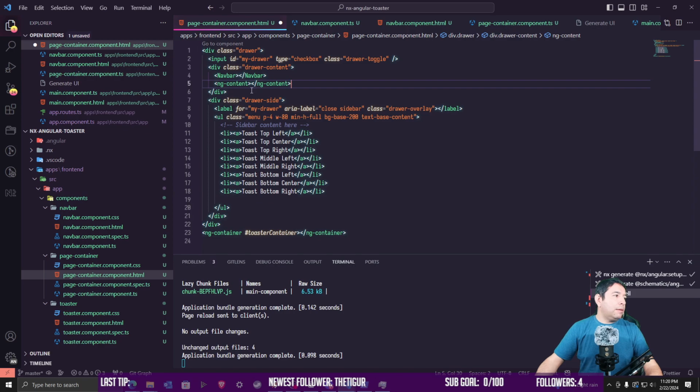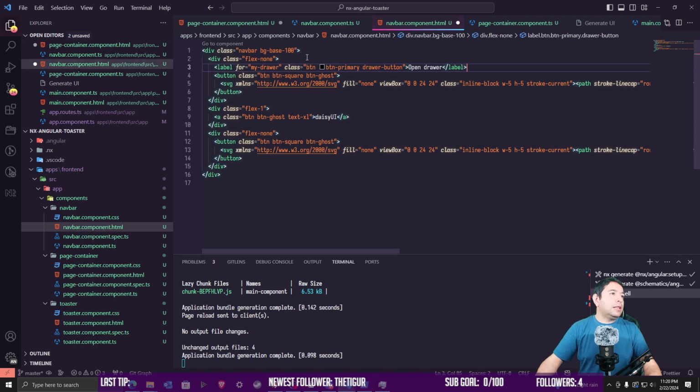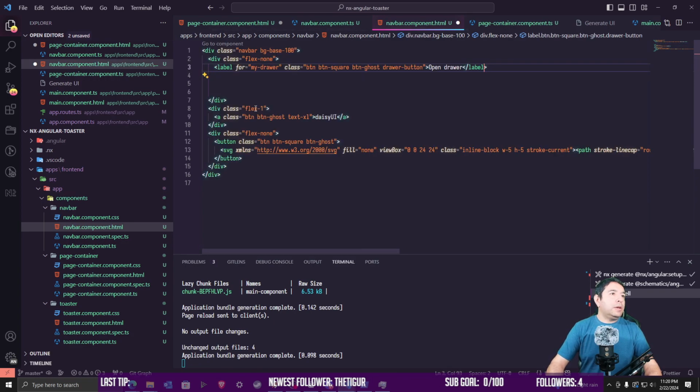And since navbar now contains the element that I need to use, instead of that button, I'm gonna say here, label for class, button, primary, drawer button square. So let's copy these classes, paste it here, and remove this from here. And let's bring that SVG here on top, and then we have our drawer open.